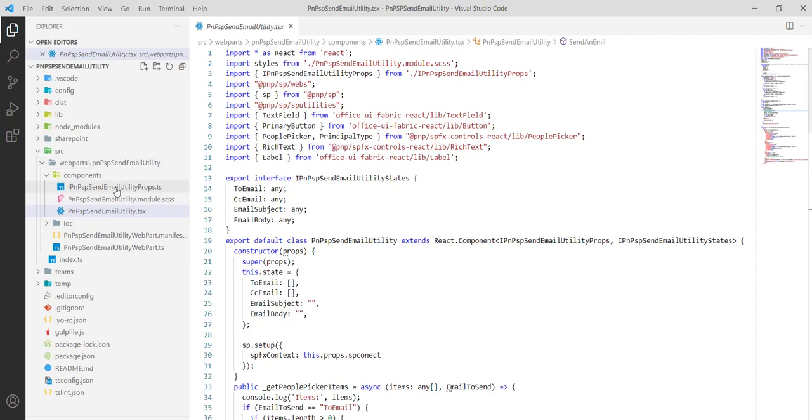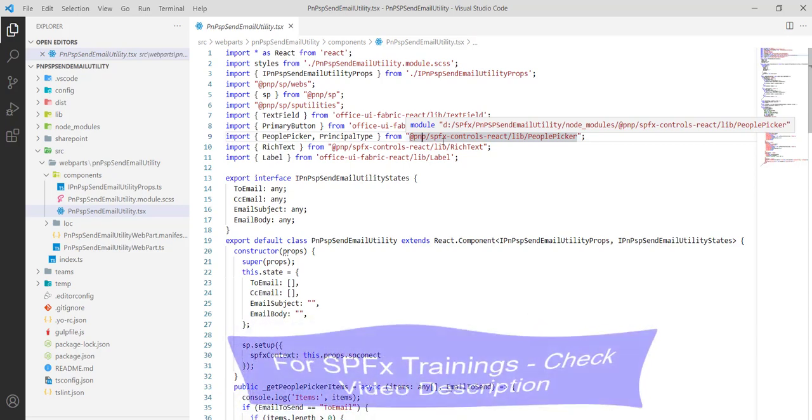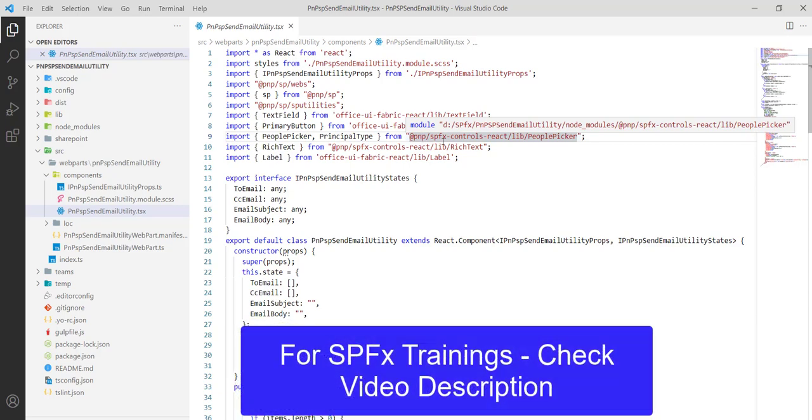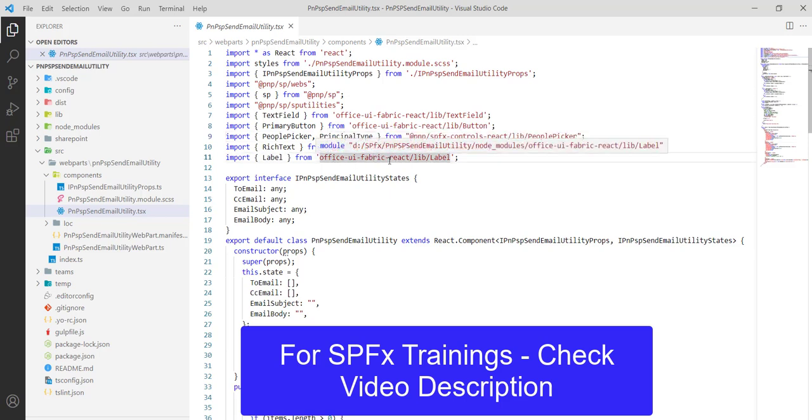Now for this, if I expand source then component, you can see this is the tsx file which is the main important file here, and in this we have used a couple of things. First of all, we are using PnP, we are using some Office UI Fabric React controls, and we have also used some SPFx PnP React controls. You can see here the people picker is from the SPFx PnP React controls, and then the rich text box also, and a couple of UI Fabric React controls like the text field and primary button.